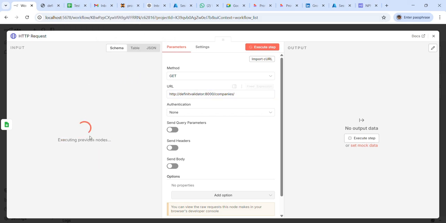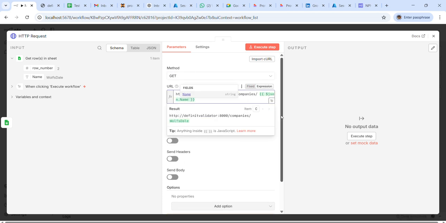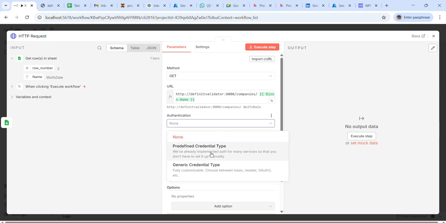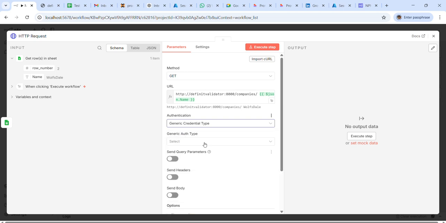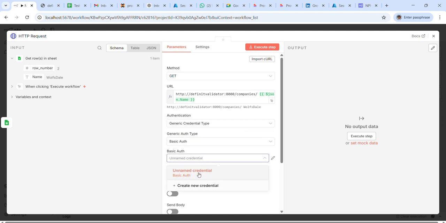So what we can do is execute previous node. So once we execute the Excel node, we'll know what are the variables we get from there. We discussed it in our last video. Here we need to pass the name. So just drag and drop your name here. That's it. Done. And similarly, you need to pass the authentication. It's generic credential type, and it's basic authentication I said, and we have already stored the credentials as unnamed credential, the username and password to access this API.